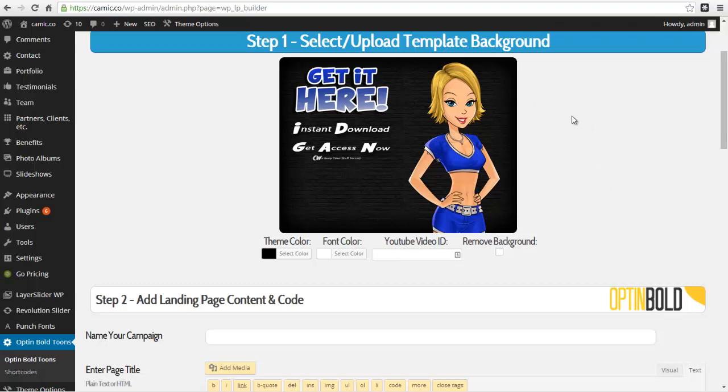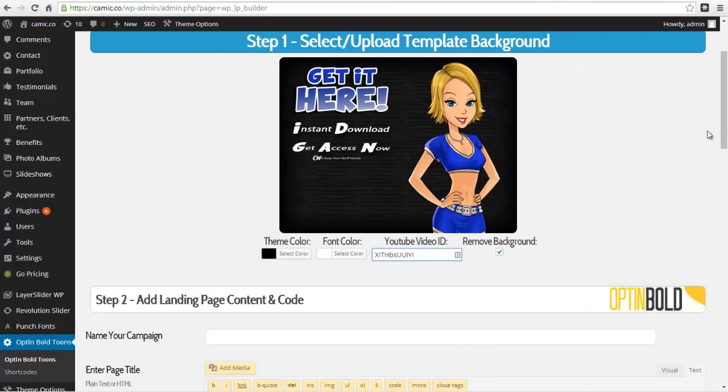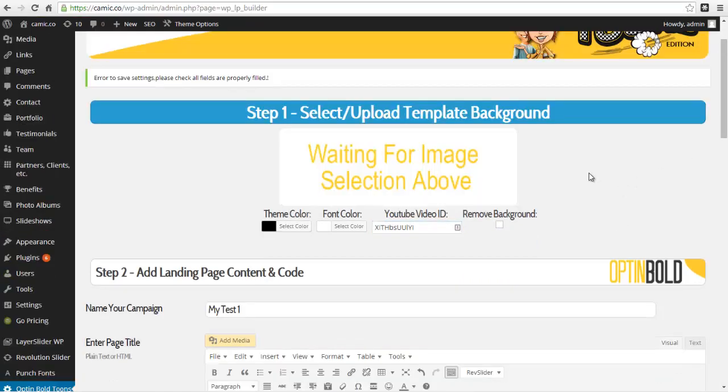So next thing I'm going to show you is I'm going to remove the background next time I preview it. But I'm going to put in a YouTube video ID. The ID is usually found in the URL after the v equals. This is the code that you would put in. I'm going to close that. Now, next thing I'm going to do is I'm going to click on Preview.